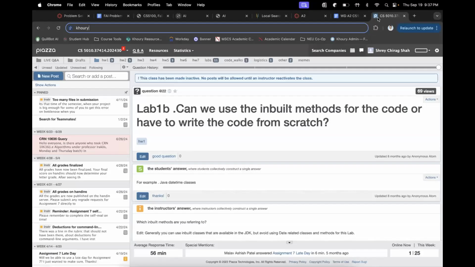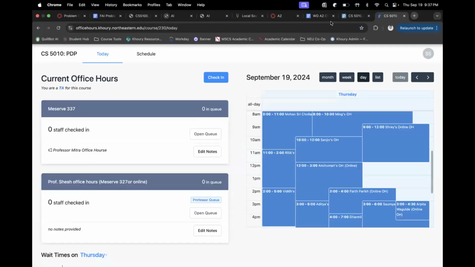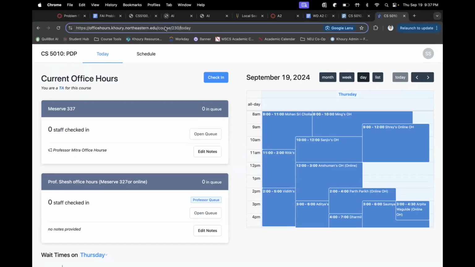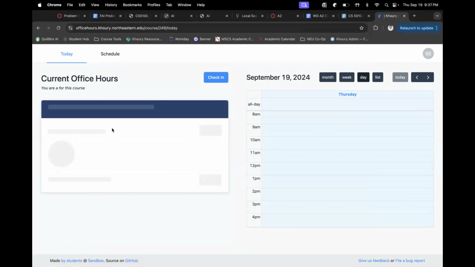So when I go to the office hours portal, query office hours, I just see one course for which I am actually a TA, but I do not get a drop down like how my other friends are getting for web development. I even typed this course number, 240, in the URL. I typed 248 as well, but it just shows a blank screen to me. Let me see.